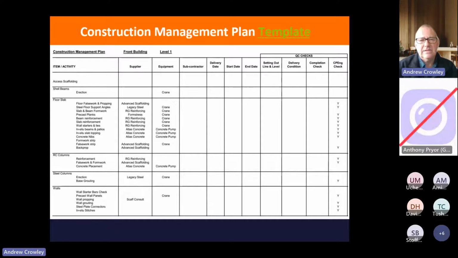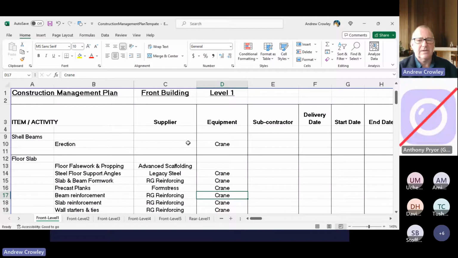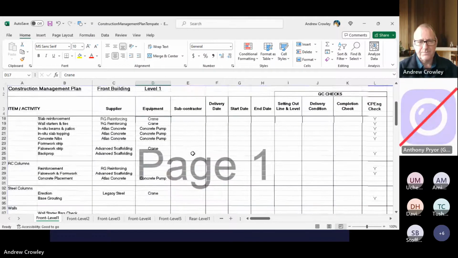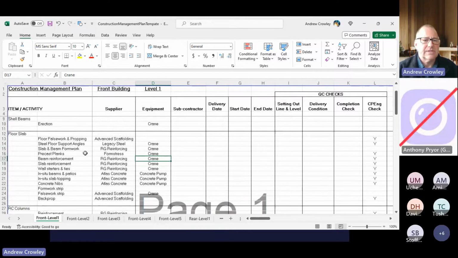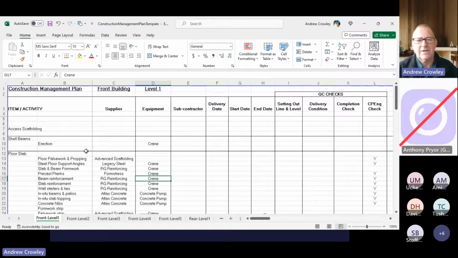Important to note is the construction management, and it's nice to have a template. This is what I prepared earlier, and it's simply based on Excel. So we open that, the larger Excel spreadsheet. So what are the items, what's the activity? So one of the items was laying the shell beams. What sort of equipment do you need?